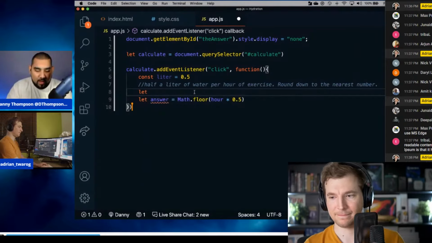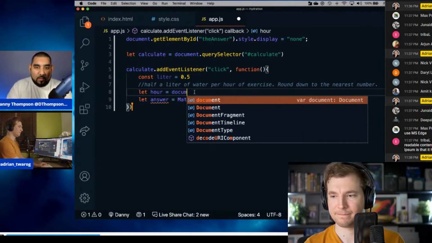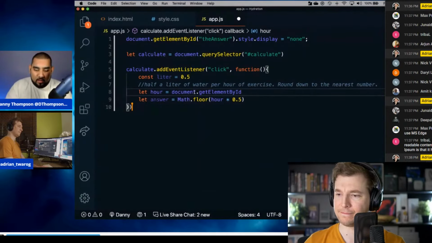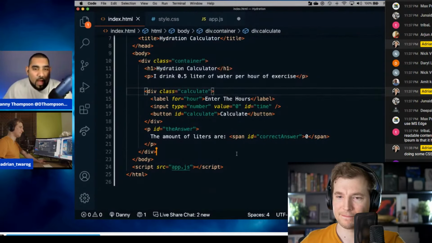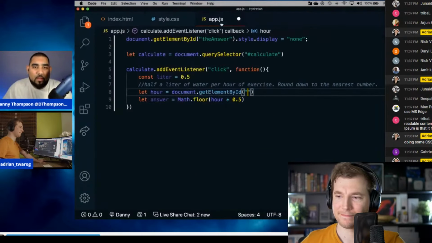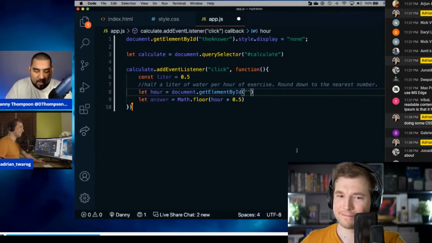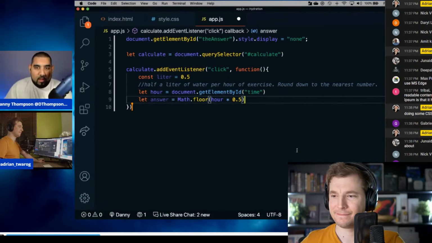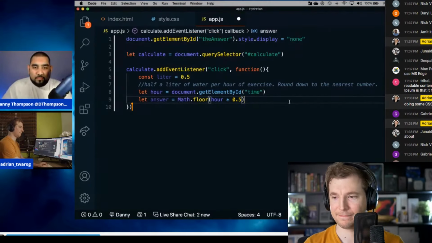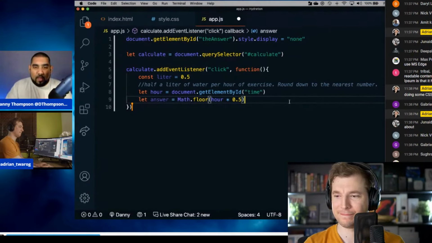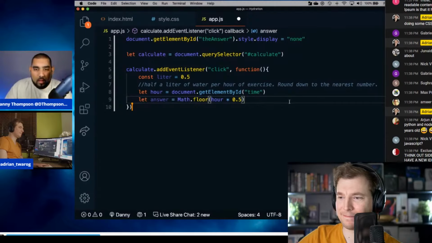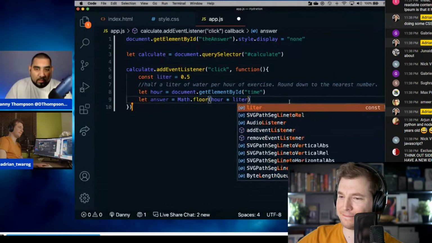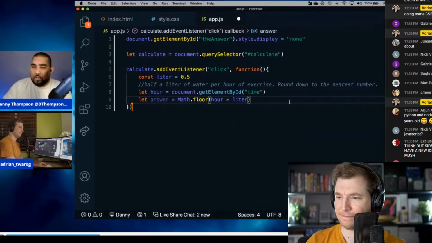So let's go ahead and do let hour is equal to document.getElementById. And let's go back to our index.js and see. We did label for hours and enter the hour, and the input value here is the ID of time. So we're going to go ahead and get that value as time. And let me go ahead and erase this there. So we have the answer equals Math.floor, the hour times 0.5. Or instead of 0.5, we can use liter since we defined that above. So now we have that.